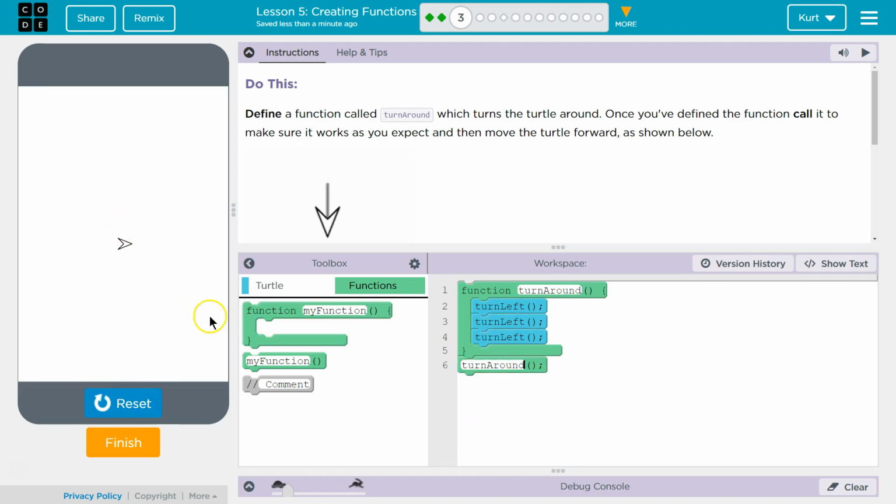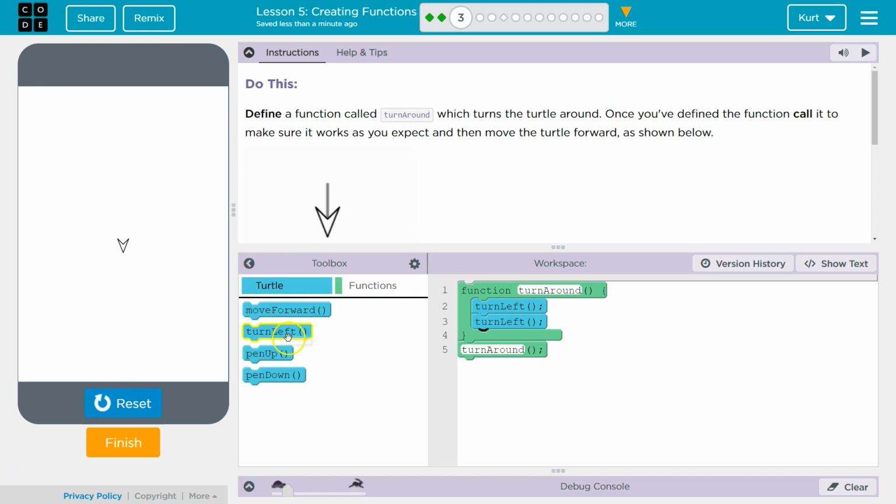Ooh. One, two. Oh, turnaround back. I put too many. Let's try that again. One, two. Our function is working, which is excellent. However, we haven't completed this. We now need to move down. If what you're thinking is, oh, okay, well then let's just move forward. No. Turnaround, which turns the turtle around.